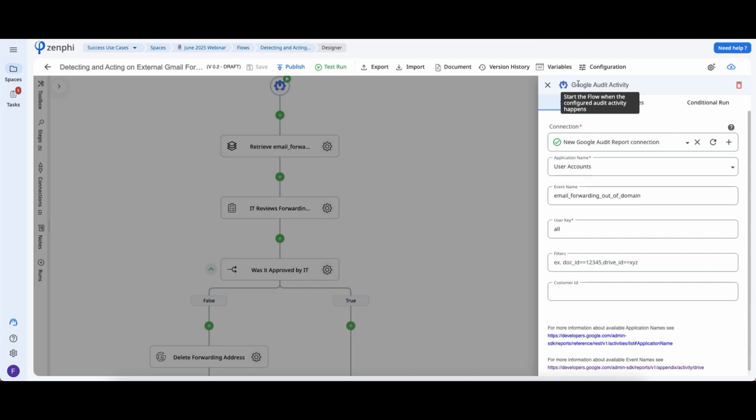Essentially, here you select a certain activity that you want to track, and Zenphi will start the flow whenever this happens. So we're going to go ahead and set up our connection to Google Audit. For application name, we're going to select user accounts. And for event name, we're going to select this one, user queue all, or if you wish to filter it, you can change it to just a couple users. Maybe you have a team that you want to check this for, for example.